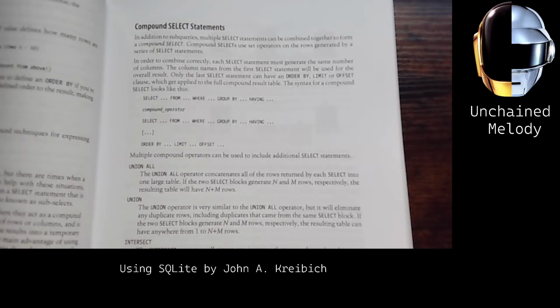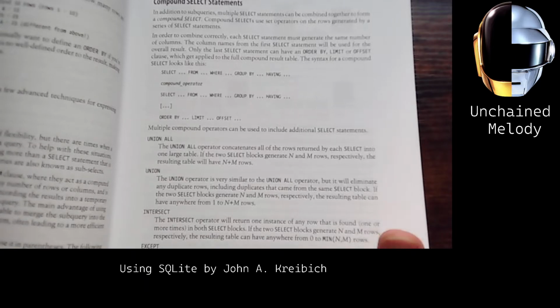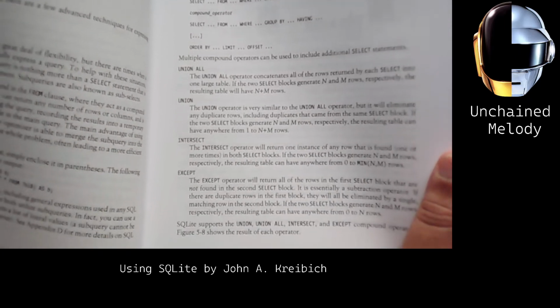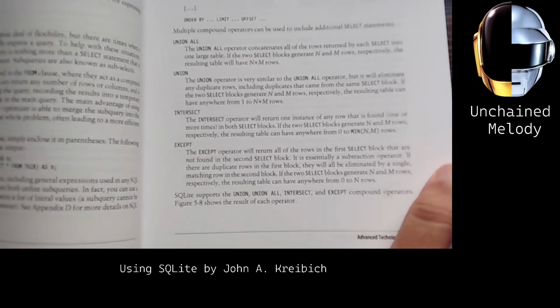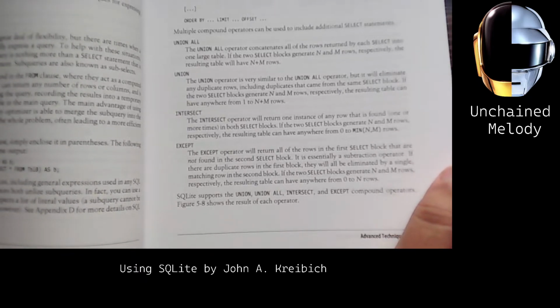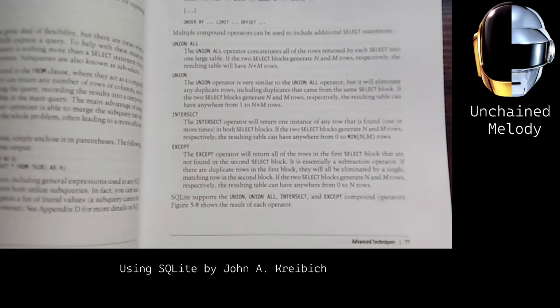The UNION ALL operator concatenates all the rows returned by each select into one large table. If the two select blocks generate n and m rows respectively, the resulting table will have n plus m rows. The UNION operator is very similar to the UNION ALL operator, but it will eliminate any duplicate rows, including duplicates that came from the same select block. If the two select blocks generate n and m rows respectively, then the resulting table will have anywhere from 1 to n plus m rows.